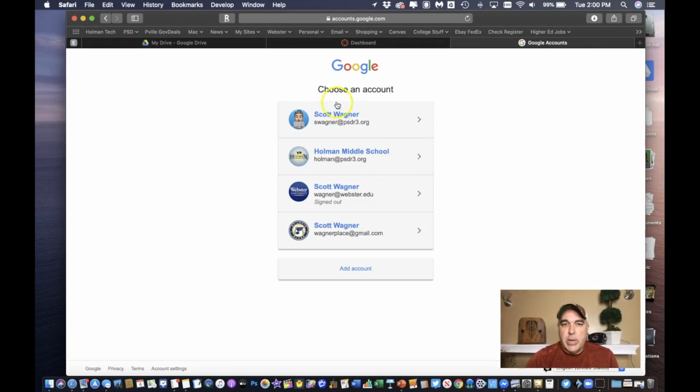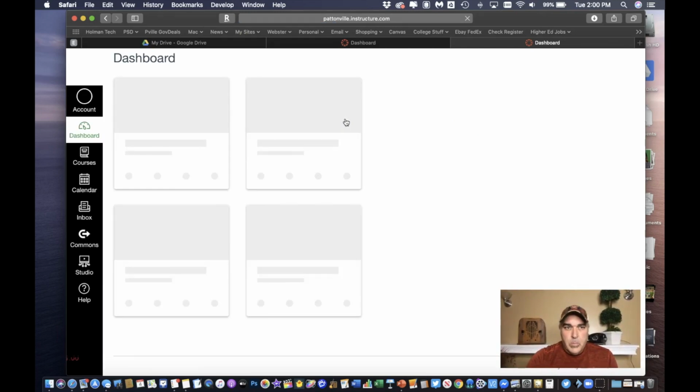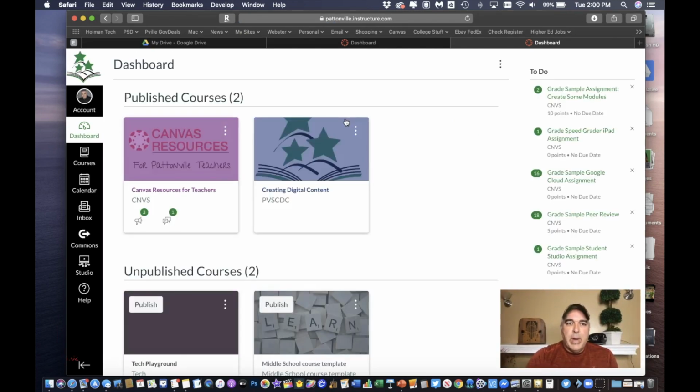Now it's going to ask me to log in with my school account again, so I make sure I log in with my school email. And then it will take me to my Canvas dashboard of any classes that you've already been enrolled in. Now you may not be in any classes yet, and that's fine. This might just be empty. But let's go ahead and create you a class to get you started so you can start playing around.